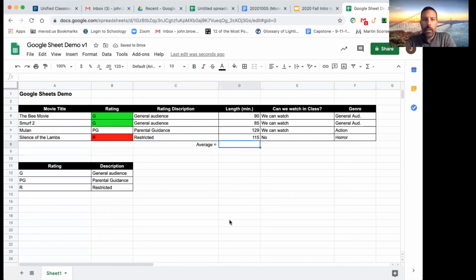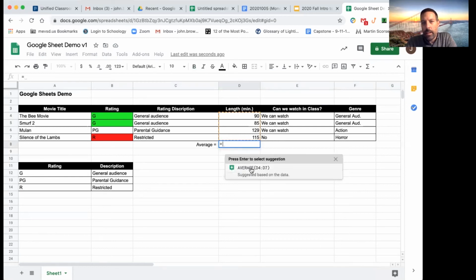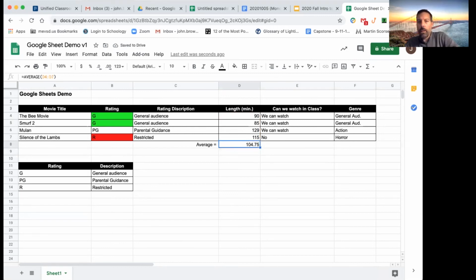And then the cell that's right under all of the length values, I'm going to hit equals and guess what I'm going to type. It even provides a suggestion for this. So I'm just going to select average D4 to D7, which is exactly what I want. I'm going to click on that. It provides that suggestion and just hit enter. So on average, these movies are 104.75 minutes.